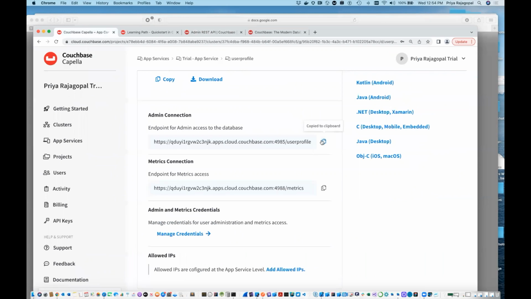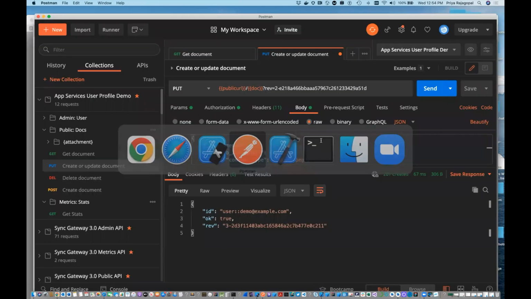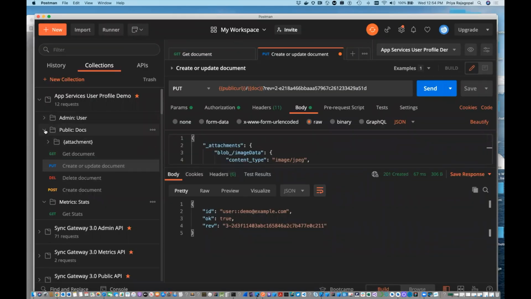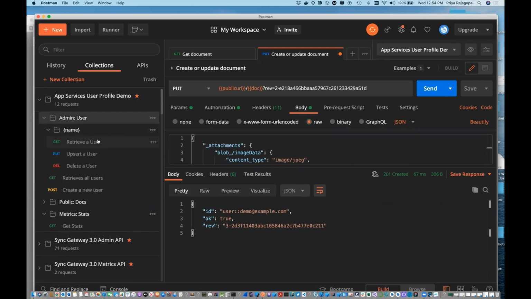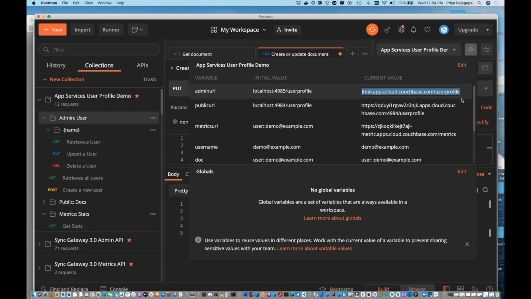I'm going to copy the admin connection string and go back to my Postman client. And now I'm going to create a user through the admin API. And this is most likely how things are going to be done in a production environment. So let's go to the environment setup for this Postman collection. I'm going to replace the admin URL with the URL from the Connect tab.